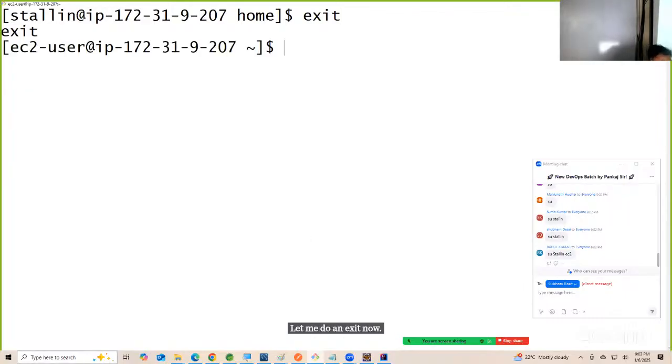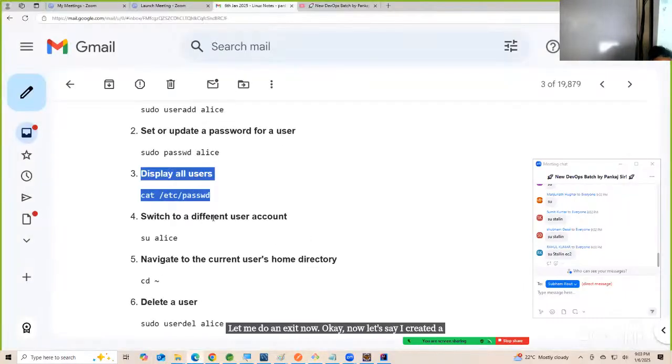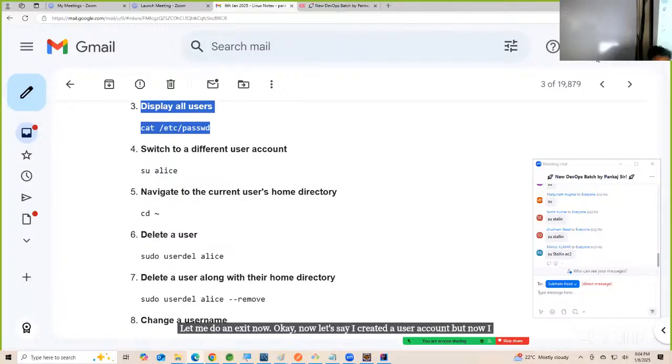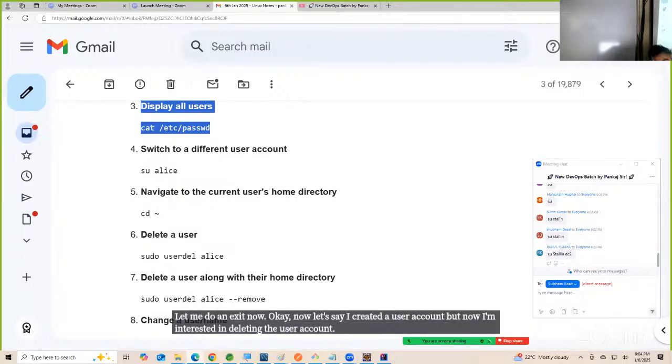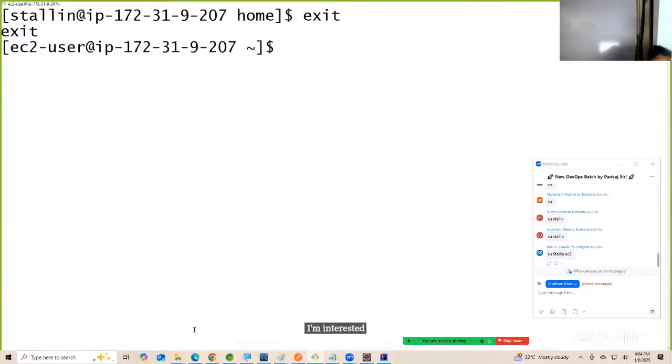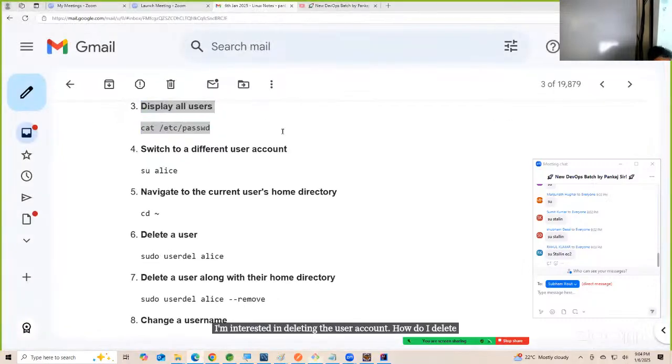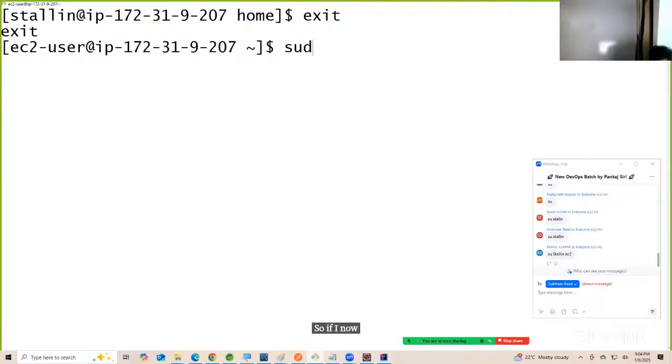Okay. Now let's say I created a user account, but now I'm interested in deleting the user account. How do I delete the user account? If I now want to delete the user account, sudo userdel. Which is the user you want to delete?